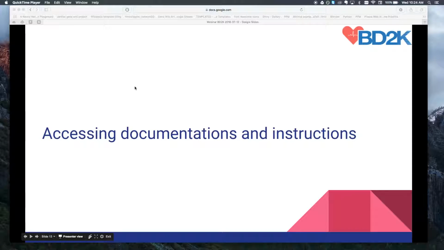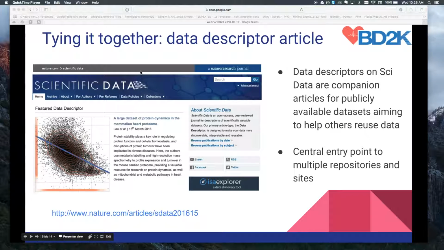Accessing documentation and instructions. Because the data exists in multiple repositories, it'd be great to have a central entry point to inform users on where all the data components reside. It would also be great if users can understand the motivations and scientific background behind the data, and have a way to cite the dataset in subsequent publications.